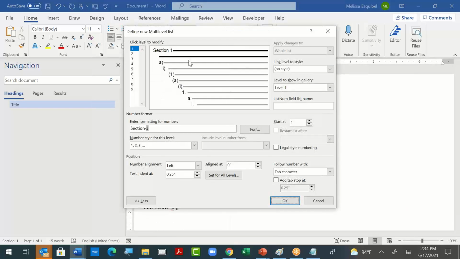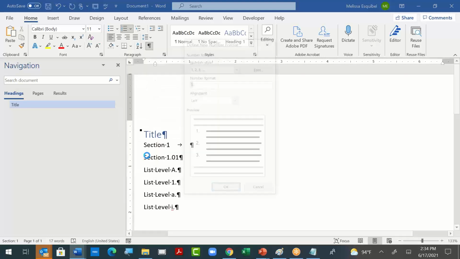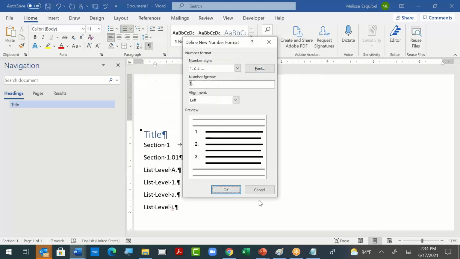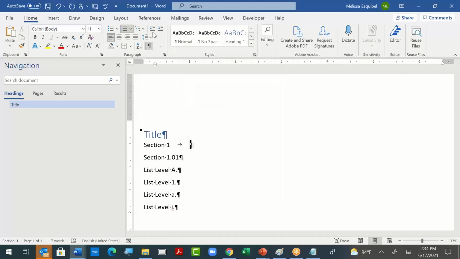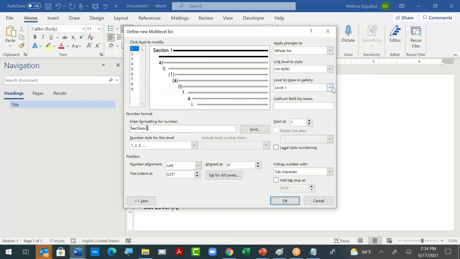Define new multi-level list. This is always going to be a 1. Now we're going to do a second level, define new number format. Nope, that's not where we were. We were then define new multi-level list. At level 2, it is 01.